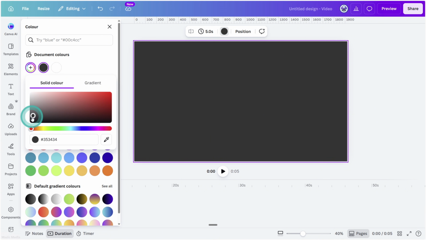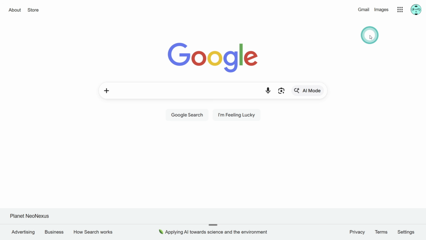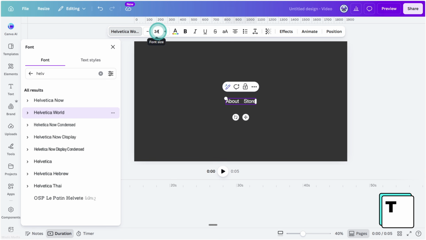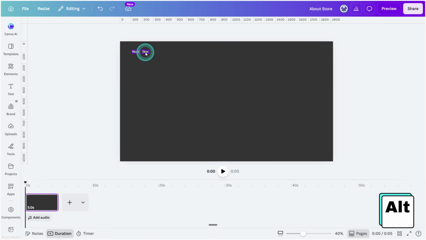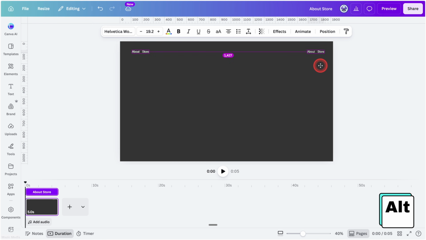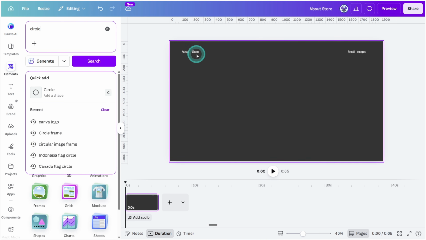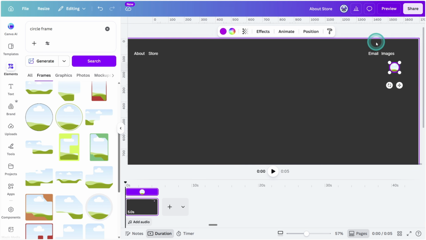Now, to ensure we achieve an authentic match to a traditional search engine, let's look at the Google homepage and start to replicate its structure. Press T on your keyboard and type out the menu items for the top left. Now, with Alt pressed, make a duplicate and place a copy of that menu on the top right-hand side. Open the Elements tab and search for a circular image frame. Select one and place it to the right of the second menu.